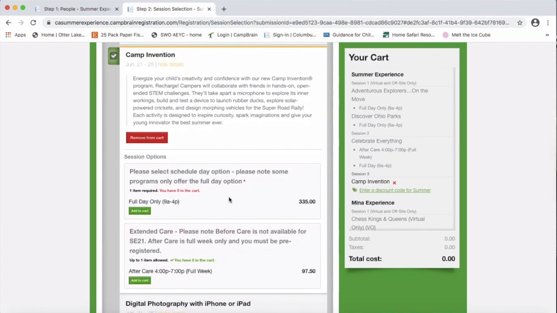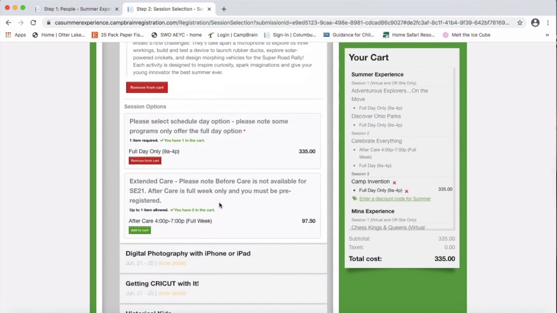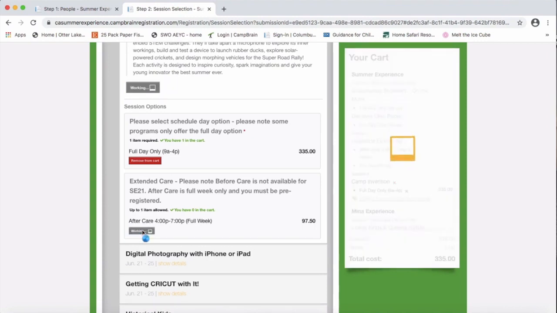In most cases, that's going to be selecting your schedule day. Now you'll notice here, even if the program is only offered in full day, you will still have to select that by adding it to your cart. So I'm going to click on that. And also, if you need aftercare, this would be where you add that to your schedule. So I need that. I'm going to go ahead and click on Add to Cart.